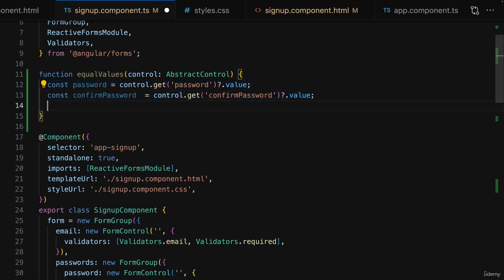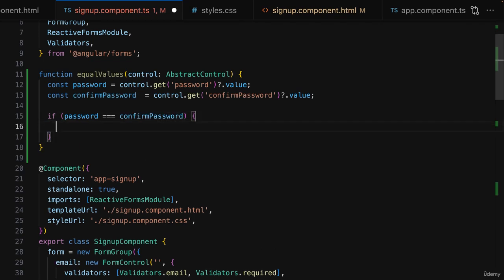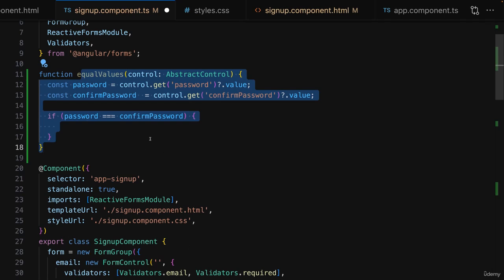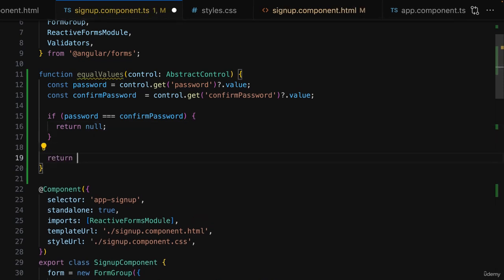So now we have the two values. Now we can use them and we can check if password is equal to confirm password. So if they are equal, in that case, at least from this validator's point of view, the values are valid and I'll return null. Otherwise, I'll return such an error object where I'll set passwordsNotEqual to true, for example.